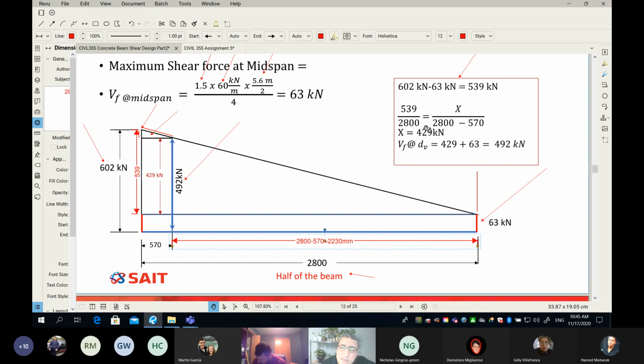and the math is here. So 539 over 2,800 is equal to x, and what is x? X is simply, it's here. Probably I can mark it for you. So we're trying to find this dimension here, which I call X. So this X here, you do similarity of triangles as per this math here.